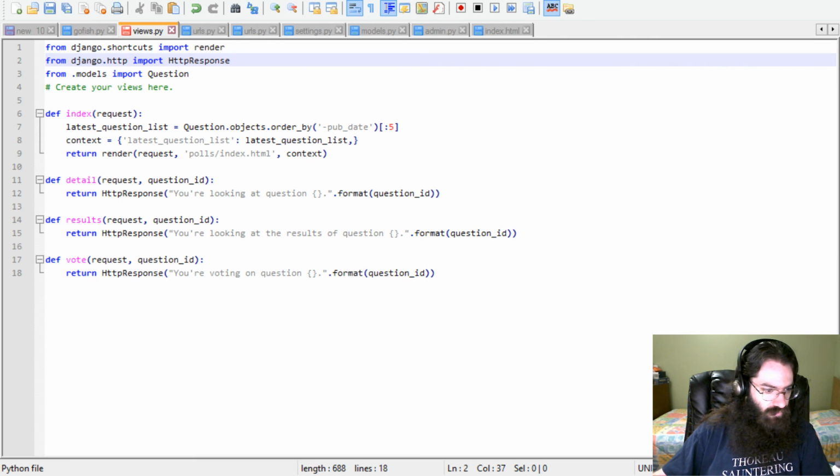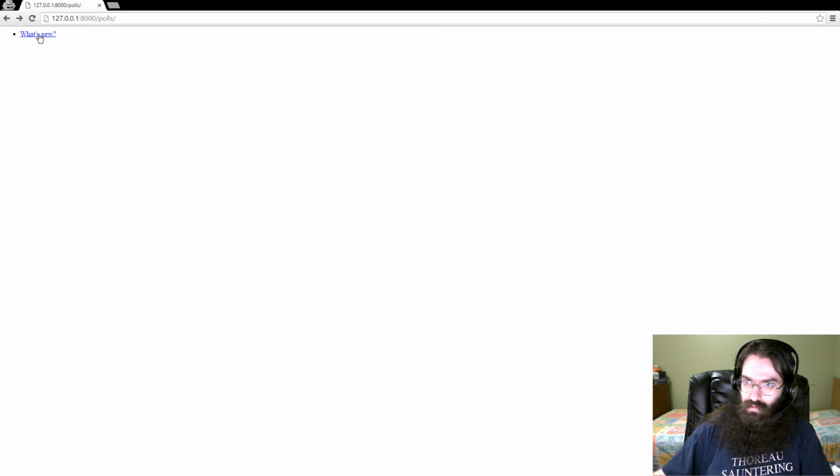So let me show you what happens with this page, and that would be in Chrome. So I'm going to go to what's new, and I think you can see at the bottom? No, it doesn't show that. Okay, but in the status bar, where the status bar used to be on Windows and is now like a little pop-up thing, I kind of missed the status bar. It says I'm going to polls/1 because this is question 1. It's the only one we've created. So I'm going to click on this. You're looking at question 1, and now we can see we're at polls/1.